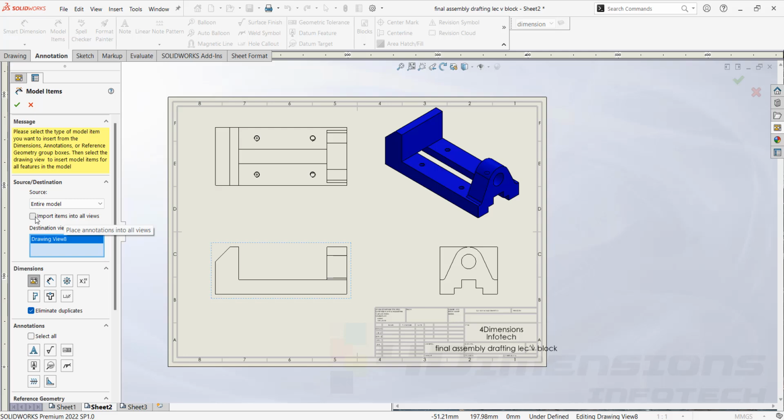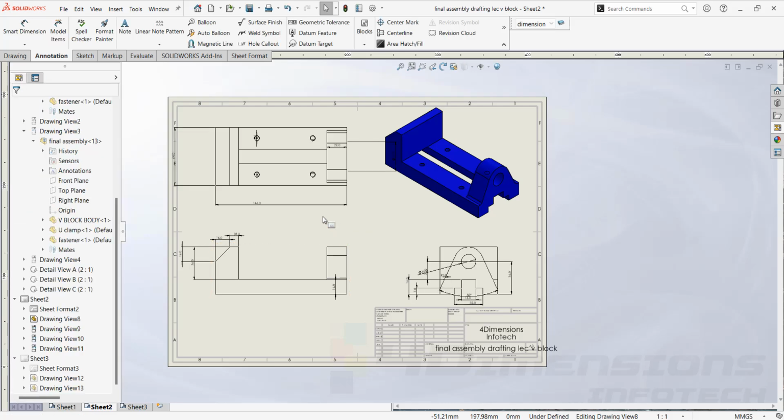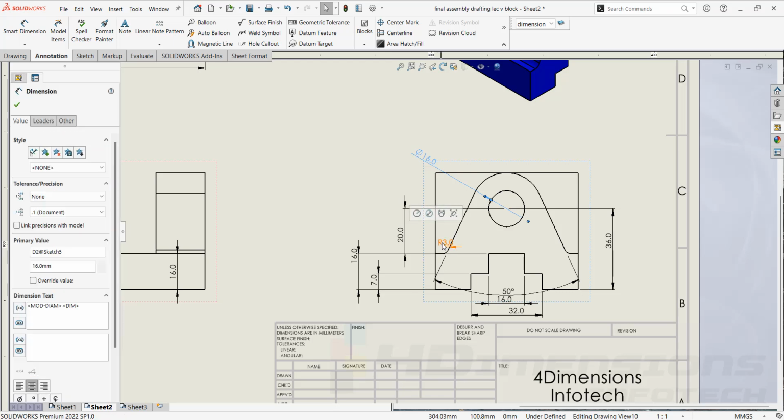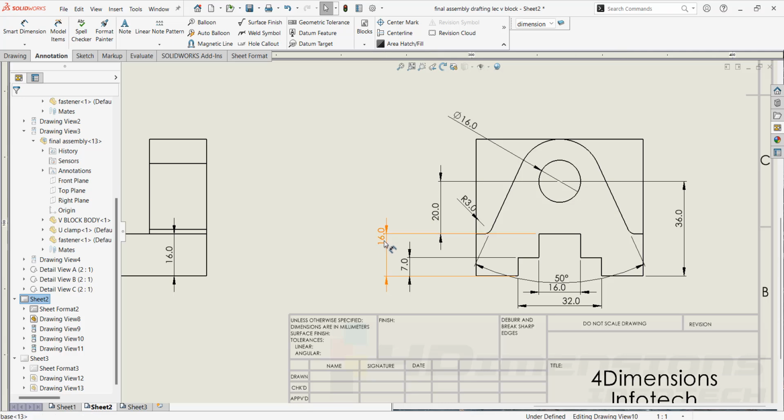It means that the dimensions we have given here for making this sketch and features will be imported in this part in drafting also. So I'll select these import items to all views and then say OK. So now you can see automatic dimensioning has been provided here, but the dimensions are coming random, means they are not properly arranged. We need to arrange them one by one.